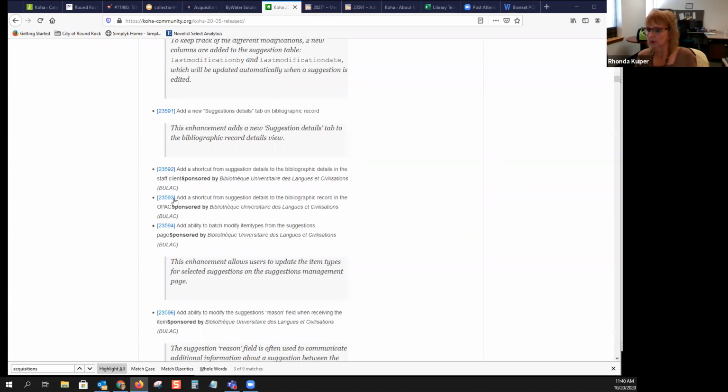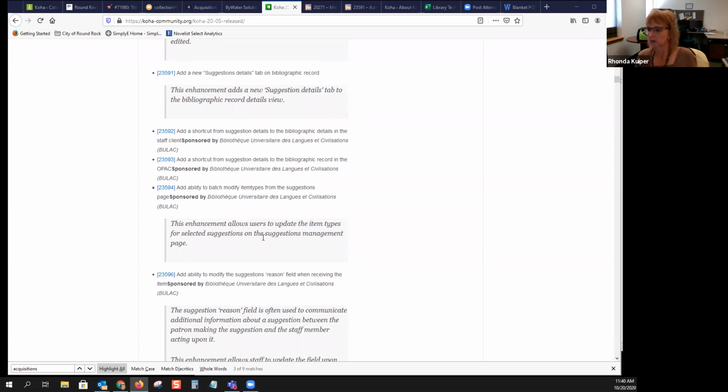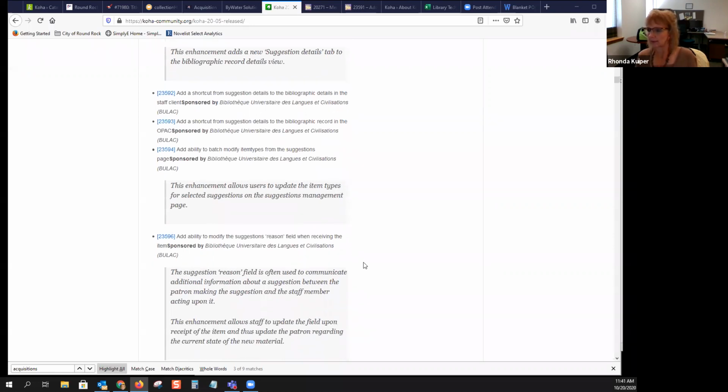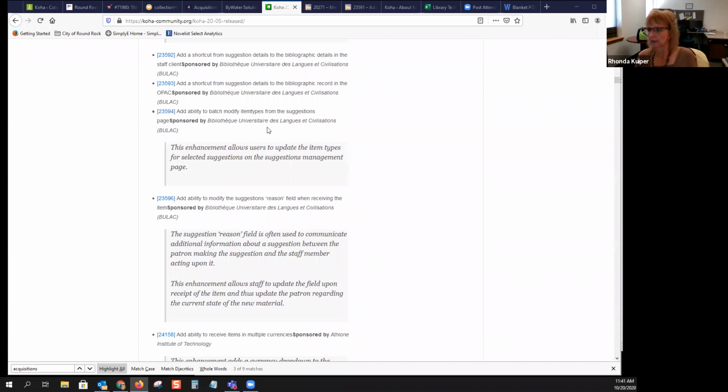And then also this one is part of the sequence: add the ability to batch modify item types from the suggestion page. So you can batch modify suggestions. We don't need to do that very often, and usually it's just one here, one there, so we just do it one at a time. Somebody will put, you know, book when it's pretty obvious from everything else they've entered that they want the DVD or something like that. And again, that's from a university, so they may have some uses for that.